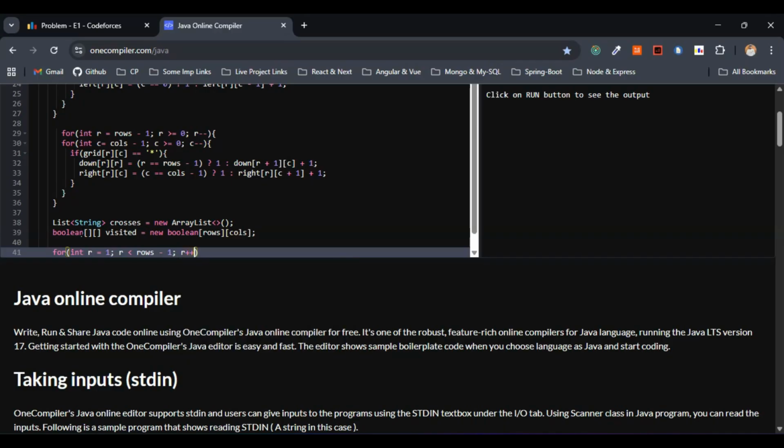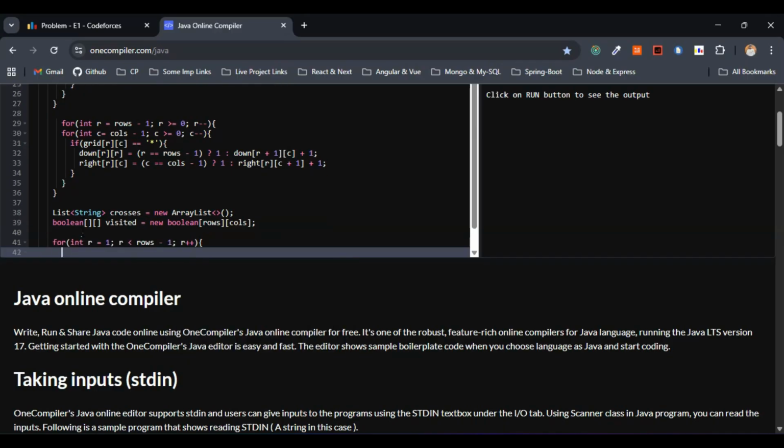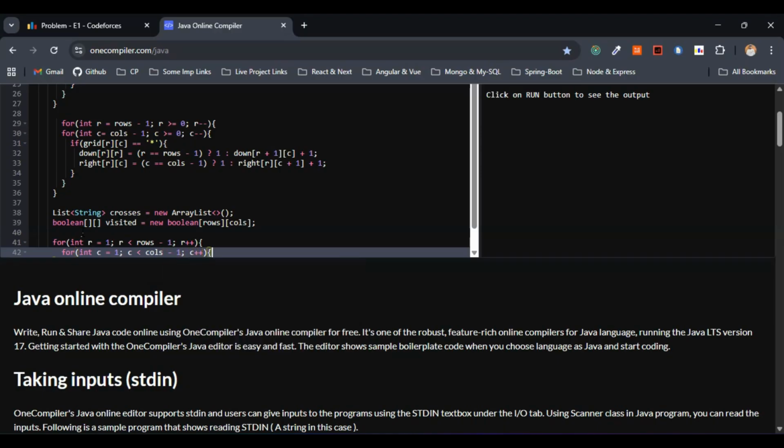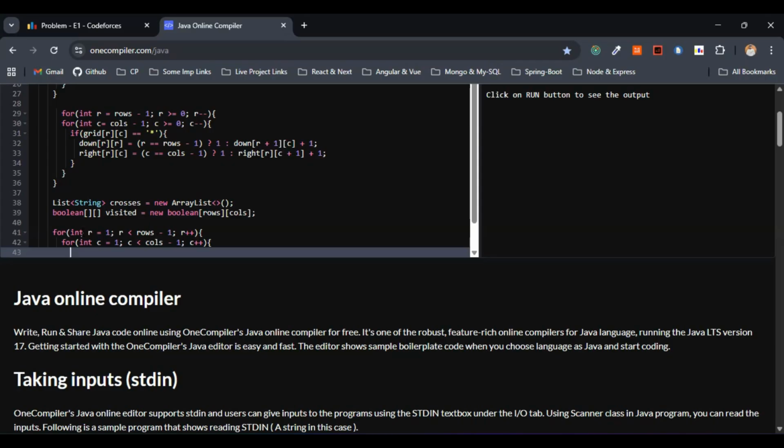r plus plus. This is fine. Now let me go with one more for loop here. This one will be int c equals 1, c less than columns minus 1, and c plus plus. So this is fine. Within the two for loops, let me go with a simple if condition here. So this one will be if grid of r c, let me go with a star.